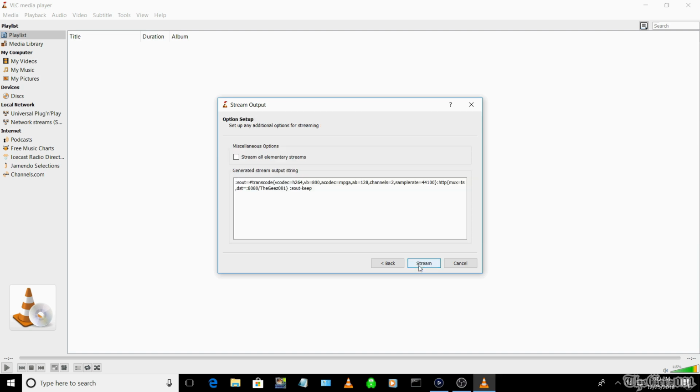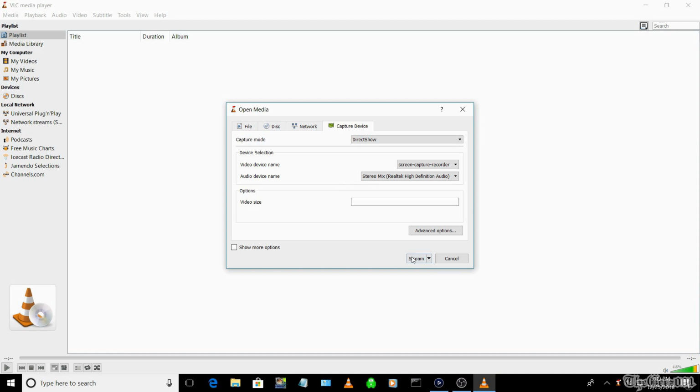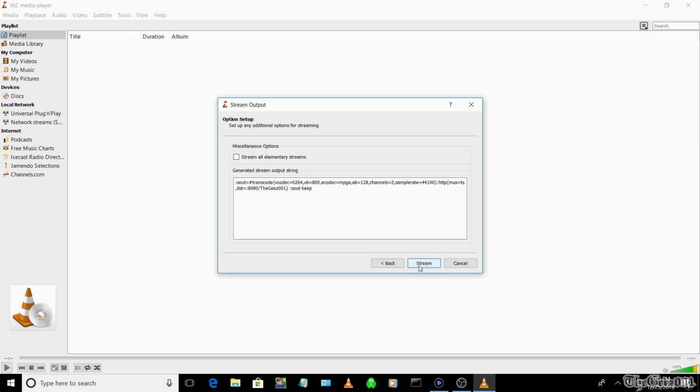And finally, select Stream. Please note, to save time going forward, you can save the selected details from the generated stream output string box into a file on your desktop, and the next time you want to stream your desktop, you just need to select Media, Stream, Capture Device, Screen Capture, and Stereo Mix, then Stream. Then press Next, Next, Next, and cut. Then paste your desktop details into the generated stream output string box and select Stream.